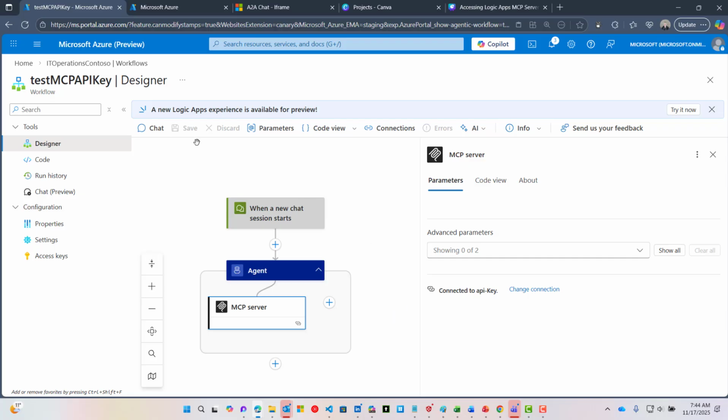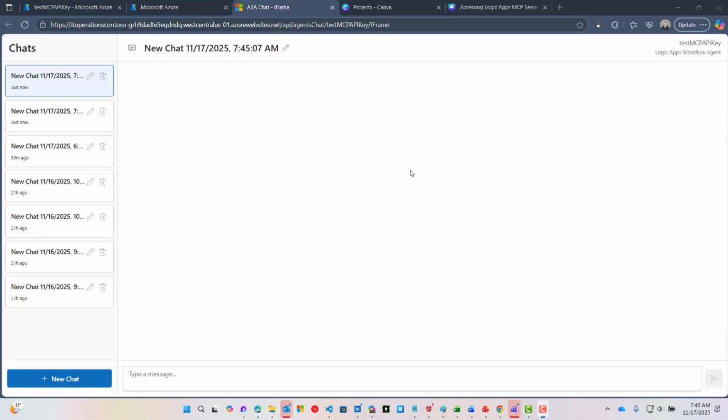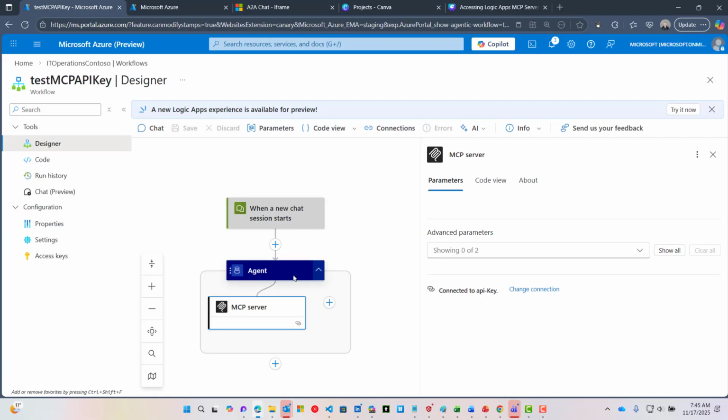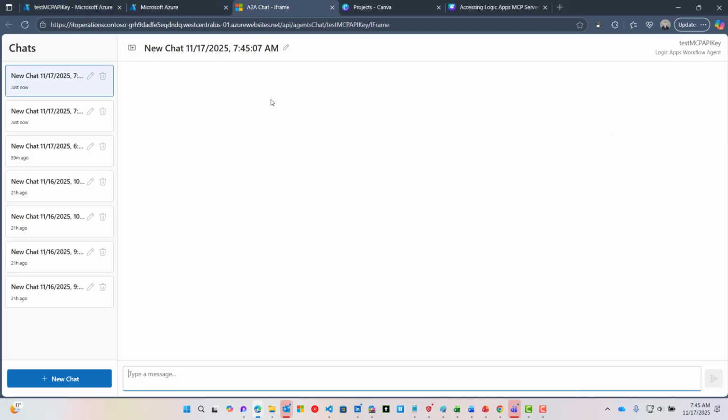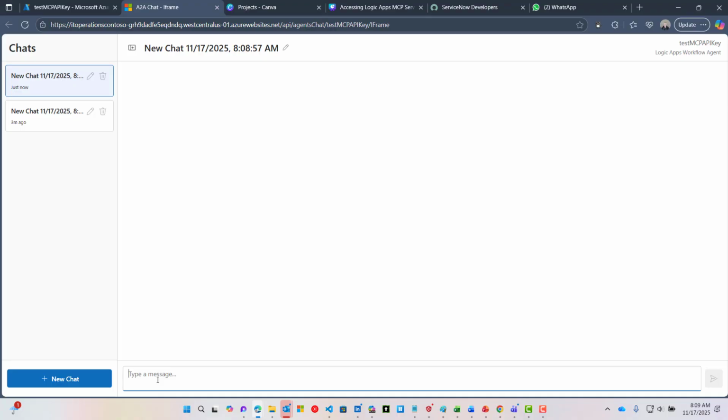And here I've got an existing connection. So I should be able to go into a new chat session and now interact with this particular agent. Now, this agent doesn't do a ton of things, right? We just have a simple prompt that says you're an IT operations agent. This is an MCP server. Behind the scenes, this MCP server is exposing some ServiceNow operations or tools, so creating an incident, updating an incident, closing an incident, etc. Okay, so let's start a new chat and interact with this MCP server.